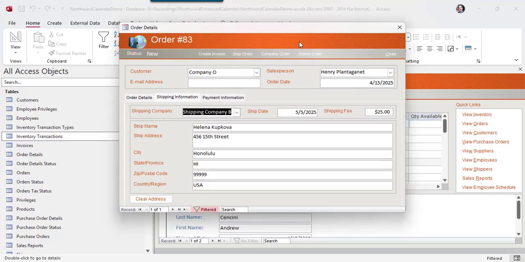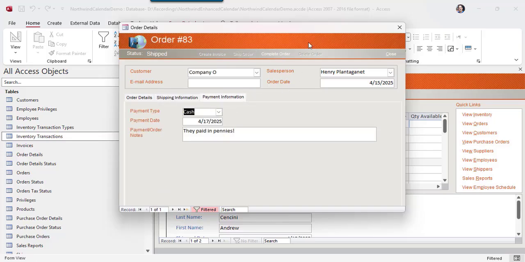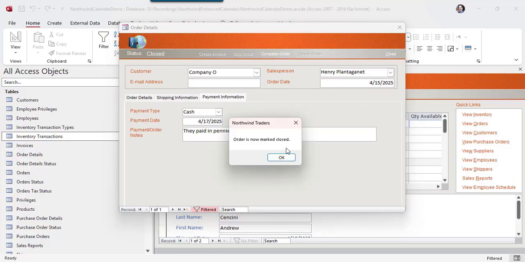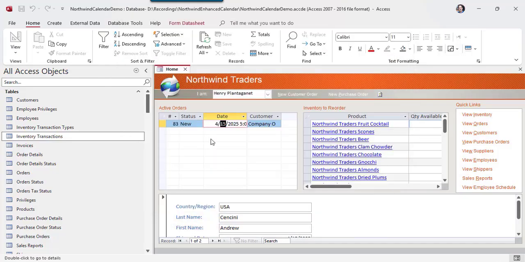So when the invoice has been created, now we can go ahead and ship. Oh, shipping information. Go ahead and ship the order. And now finally, the payment information's in there, so we can go ahead and complete the order. The order is now marked closed. So if we close, we see, or we have to refresh this. It's no longer in active orders.